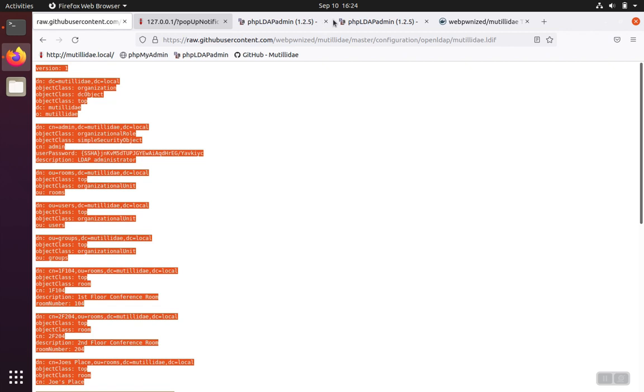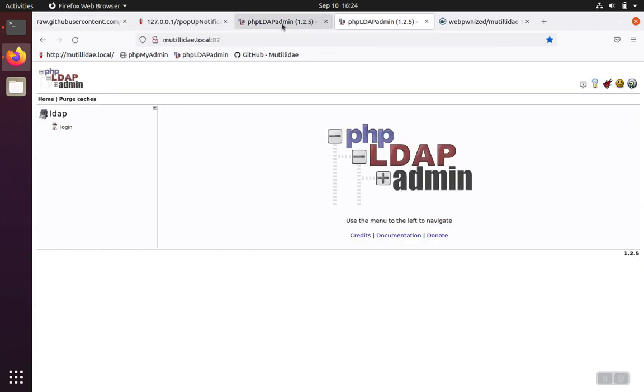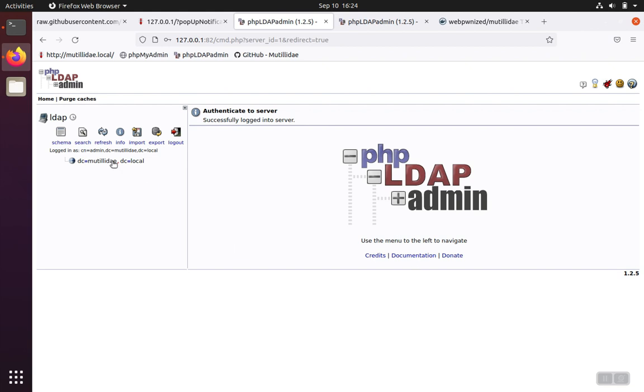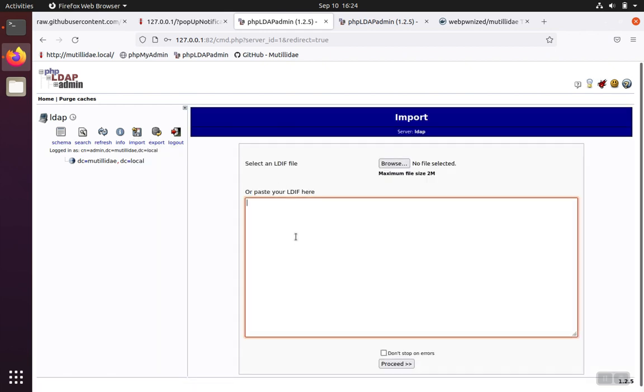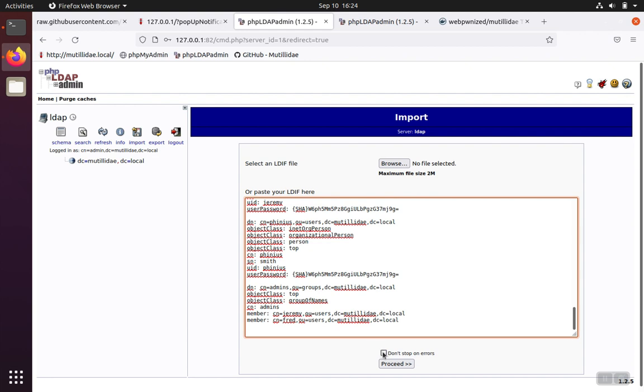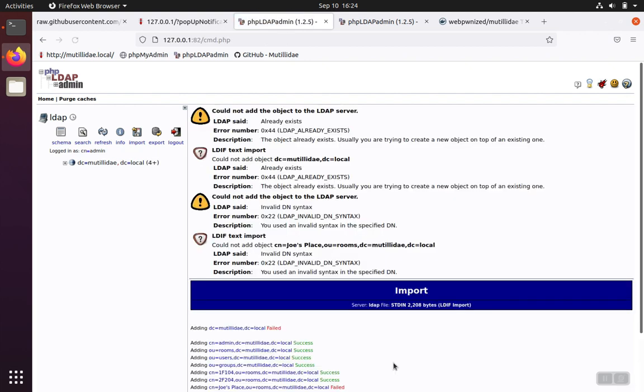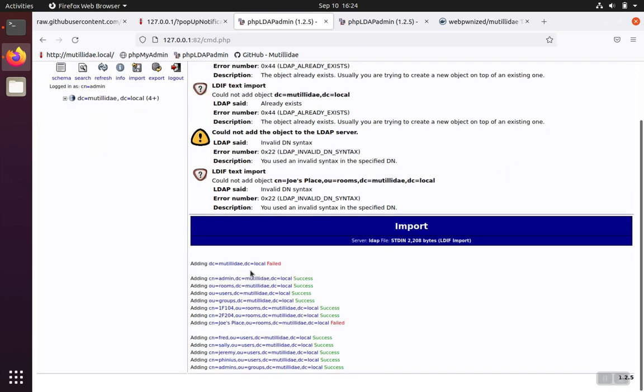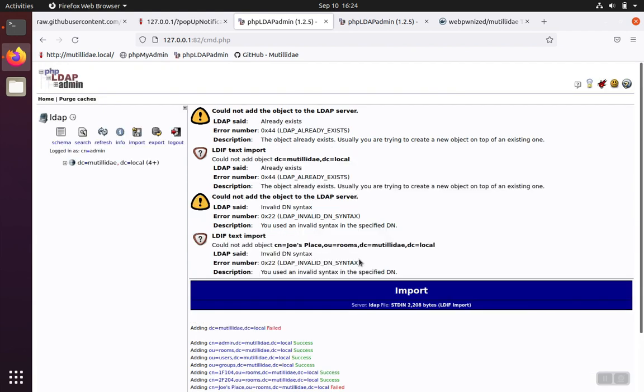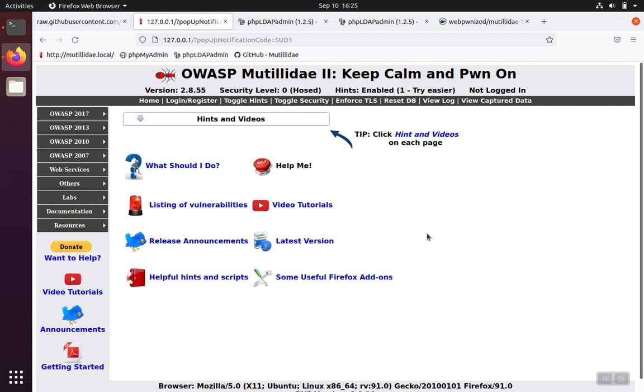So you can copy that information and go back over to phpLDAPadmin. And then you can add information in by importing the data. You just paste it. Don't stop on errors, and proceed. And whatever records were not already in there will be imported in. And if you click on the directory tree over here, you'll be able to see the information has been brought in. And that's only used in Mutillidae on a couple of pages where it's doing LDAP injection and letting you test out LDAP capabilities. So now you have everything installed.